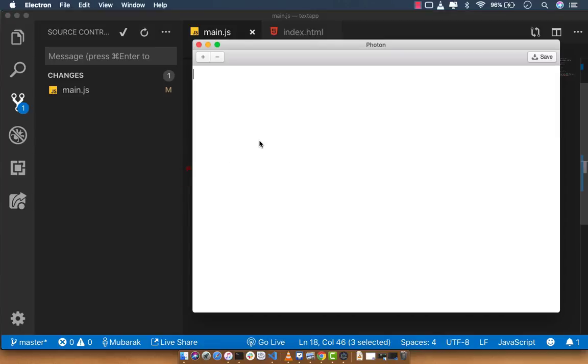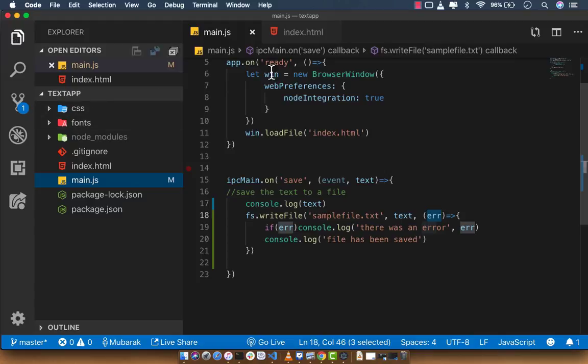So let's try that. This is another example. Now once I click on save, let me just pull this up here. And this file is not going to be saved on our desktop or in our documents folder. It's going to be saved in our project folder, the text app folder, because we didn't specify any path over here.